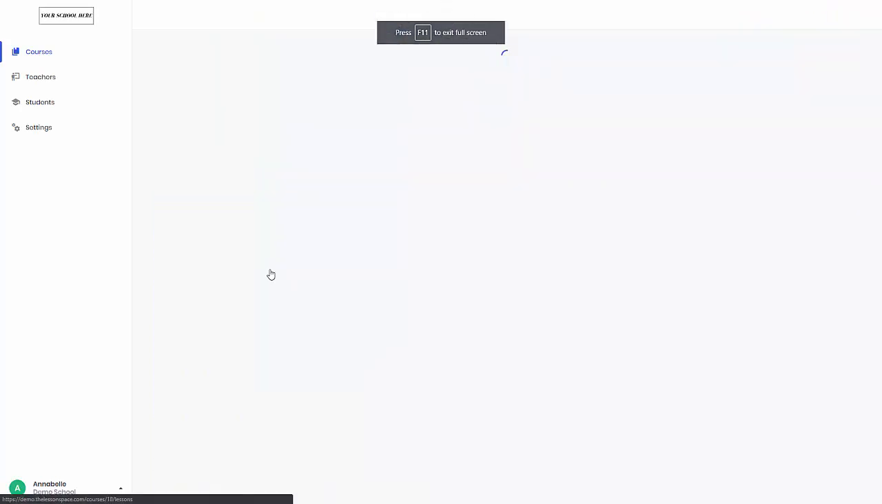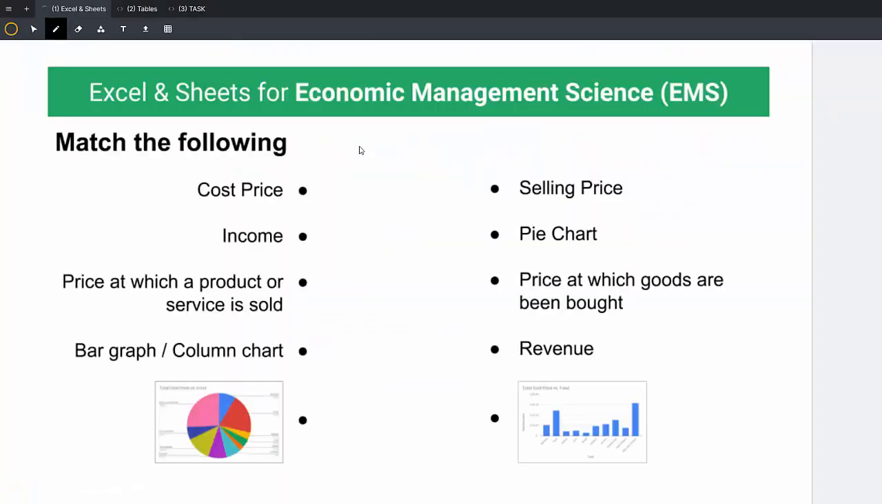Welcome to the second lesson of ICT, and we're still doing Microsoft Excel or Google Sheets. In this specific lesson, we're going to be looking at how a student can use Google Sheets or a spreadsheet to really help with economic management science. We want a better way of representing data and a better way of capturing data.